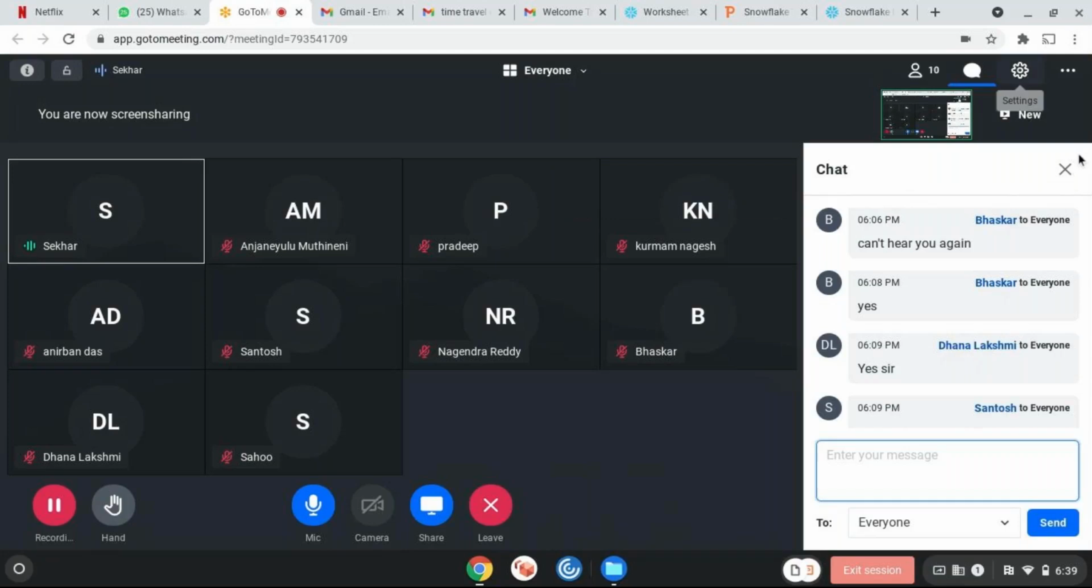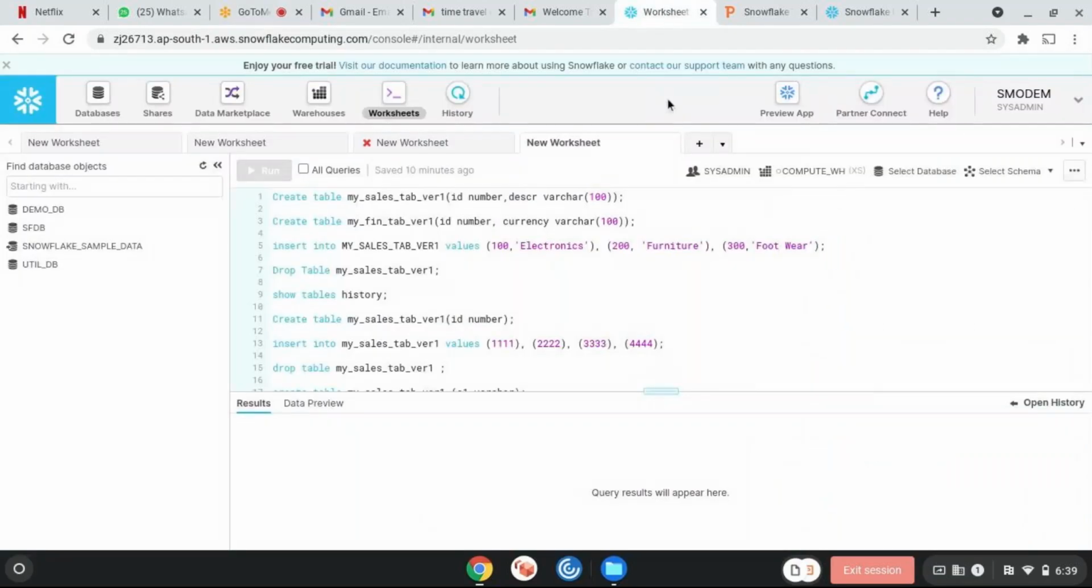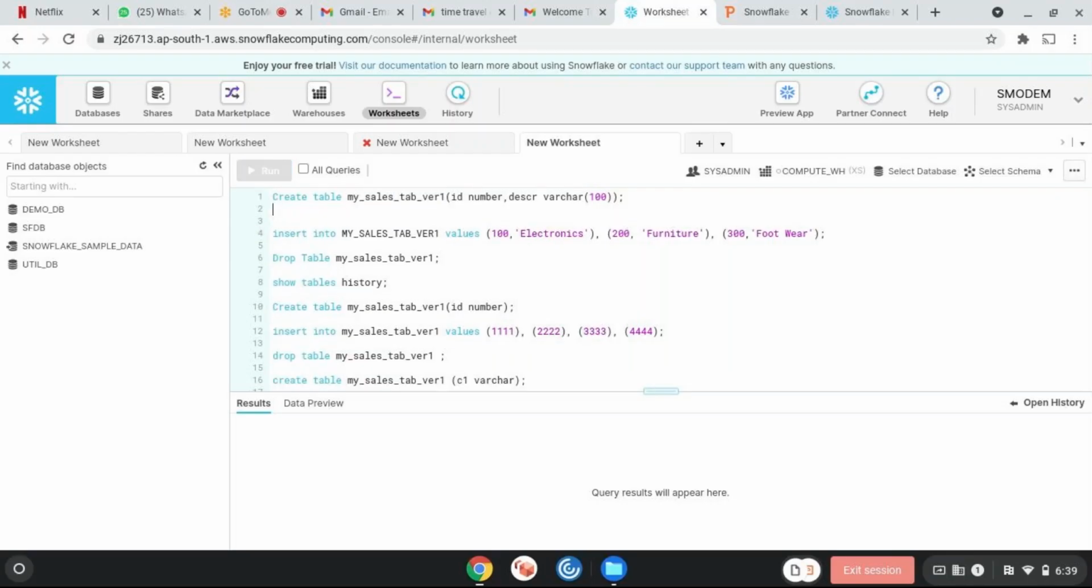So let's go back and do an exercise. I have a table. I created a table, my sales table, and it has two columns: ID number and description.